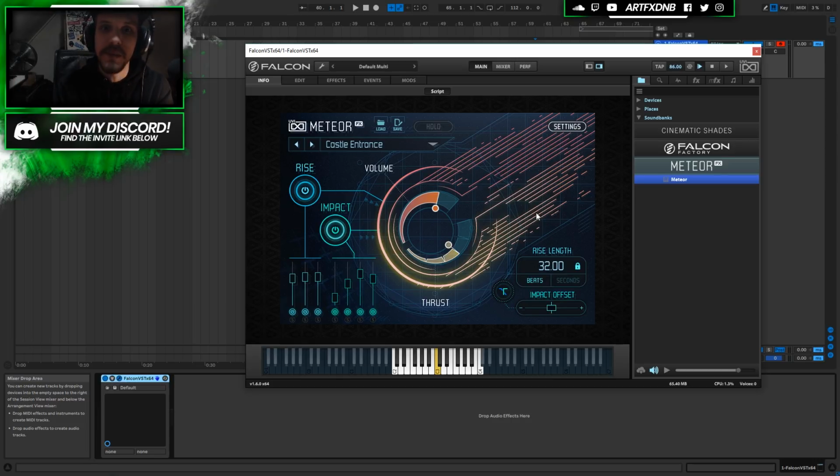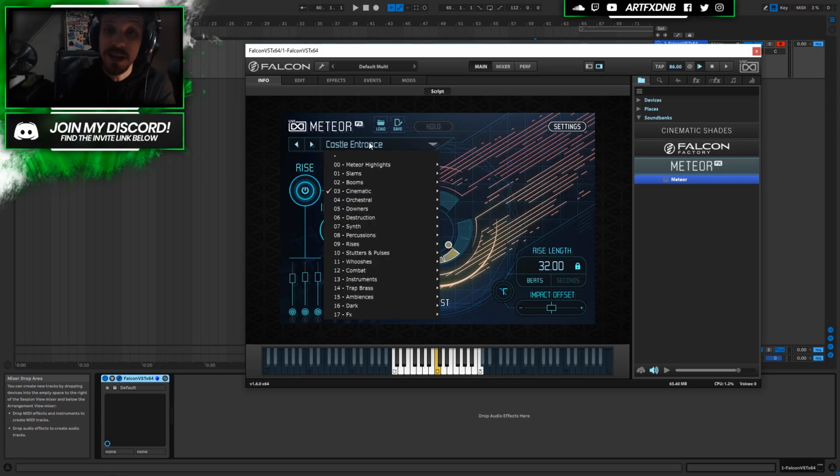So let's talk about this main interface first. The main interface, at the top left, that's where you would load up your presets. So this is where you can see your preset browser. So the preset browser, let's start there. As you can see, these are the categories. We've got a lot of different categories.